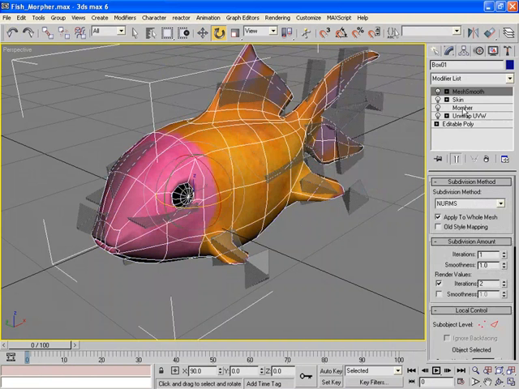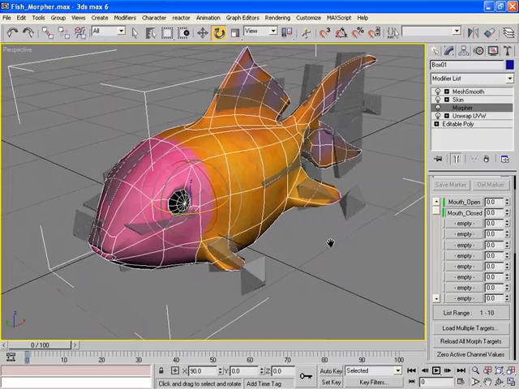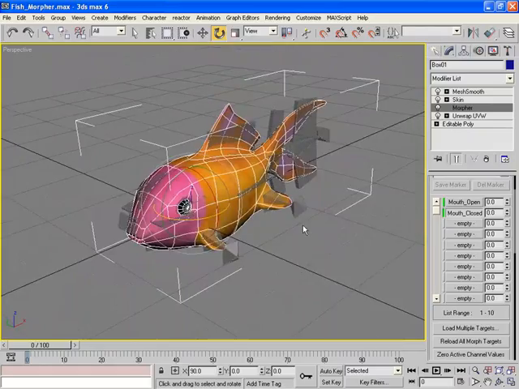Now I can select my morpher. You see my mouth works just fine too. So now we have a fully rigged fish. Let's go ahead and animate this little guy in the next movie.